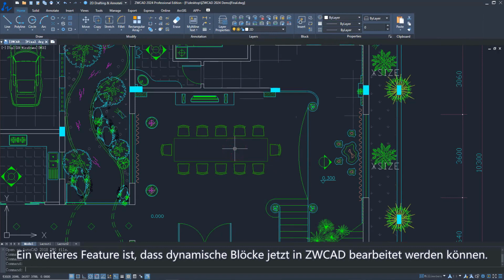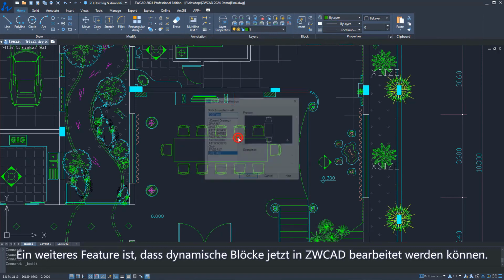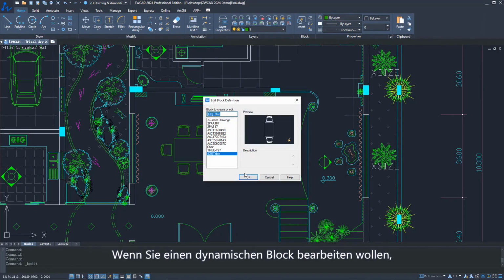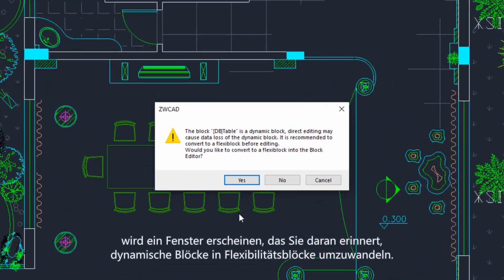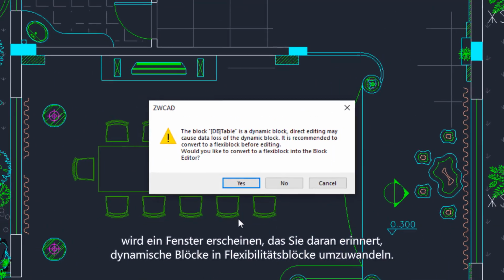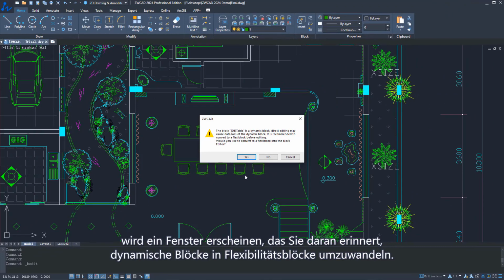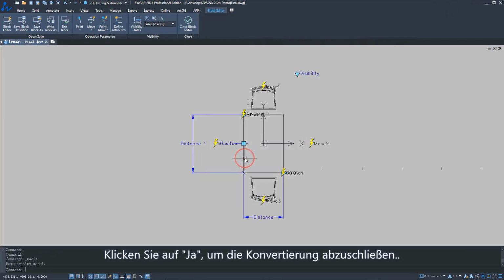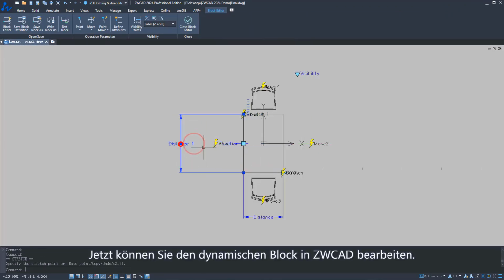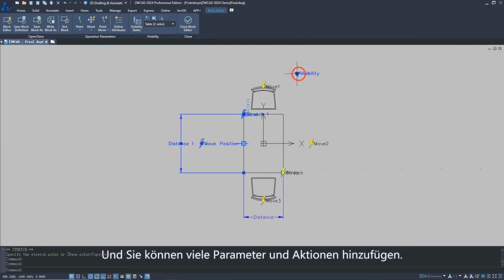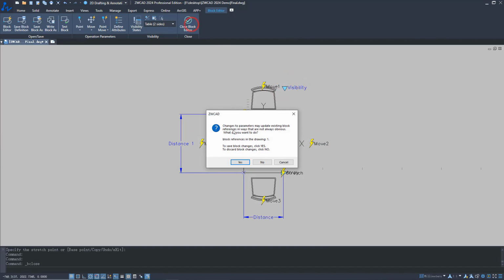Another feature is that dynamic blocks can be edited in ZWCAD now. When we want to edit a dynamic block, a window will pop up to remind you to convert dynamic blocks to flexiblocks. Click Yes to finish converting. Now you can edit the dynamic block in ZWCAD. And you can add many parameters and actions to it.